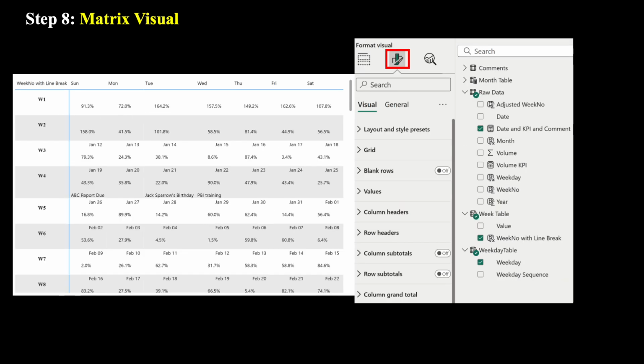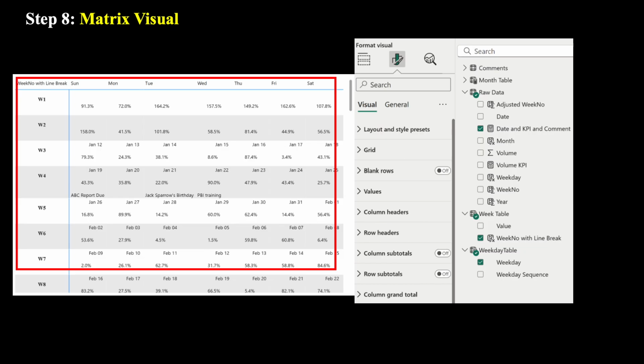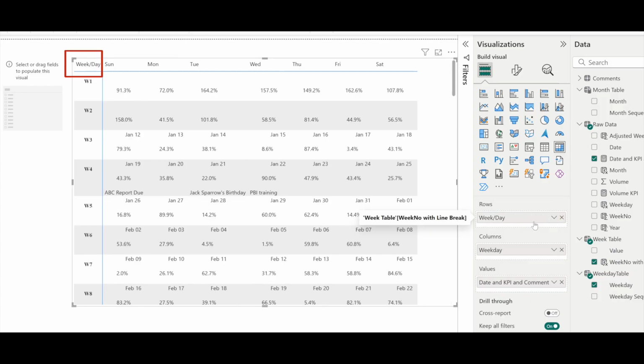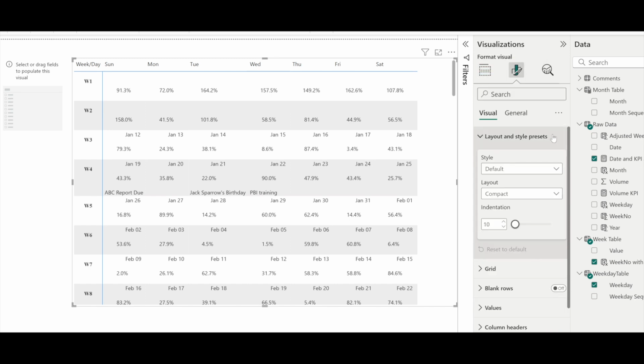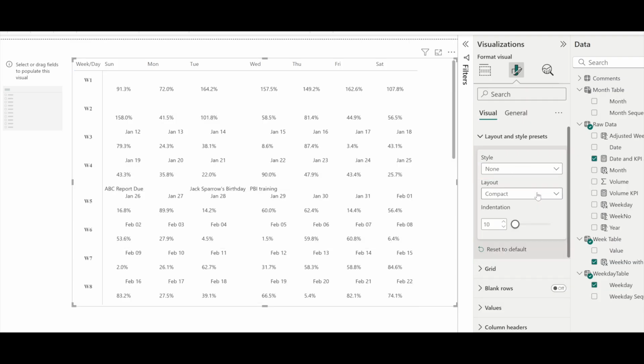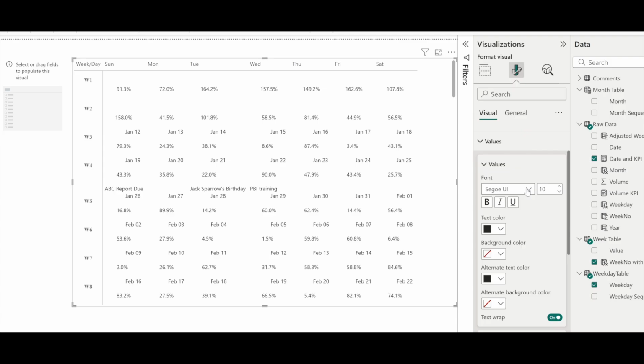Then go to format your visual, turn off both column subtotals and row subtotals. And the calendar will look like this right now. On the rows, rename it to week/day to change the name of the top left corner. And then go to Layout and Style presets. Change style to none. Then go to Values. Change the font and text color.